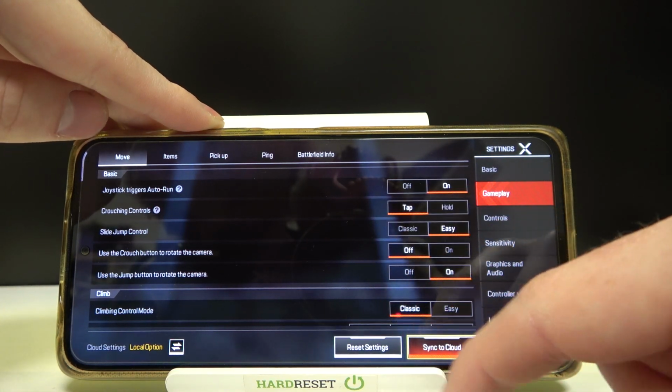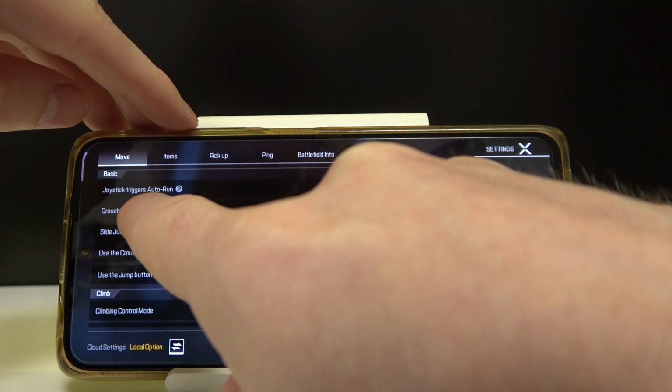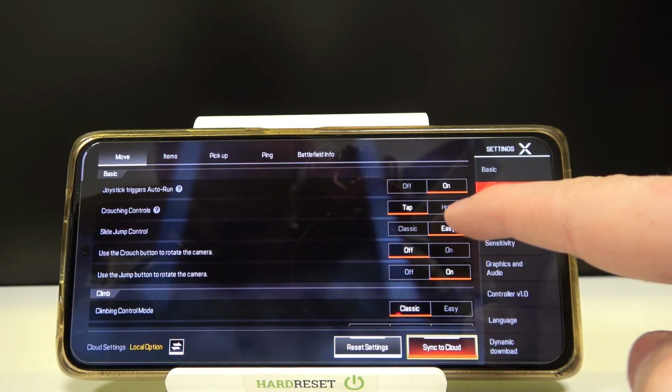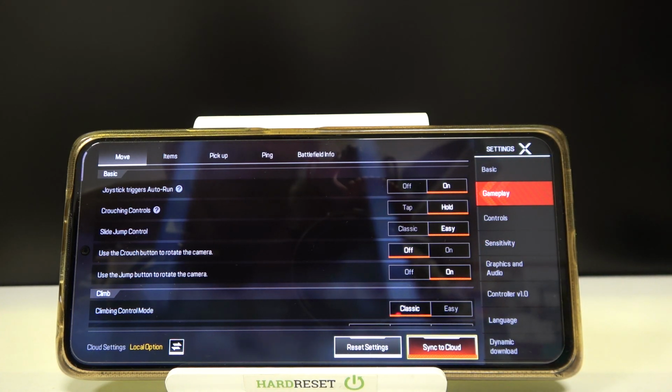So if you tap, that means you can press this question mark, and it should explain the setting to you. But what it does when you tap it, you simply start crouching, and to uncrouch, to stand up, tap again. If you change it to hold, you simply press once and hold, then you crouch. When you release the button, you stop crouching.